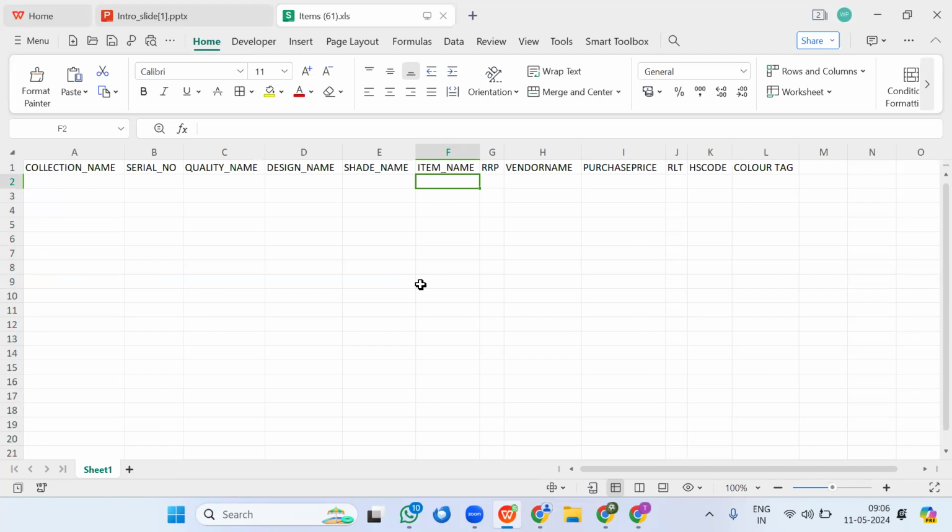In case you have a fabric which gets repeated in two different catalogs, you can keep the SKU name, that is the item name, and the quality, design, shade same across both the catalogs, whereas you can change the collection name and serial number. I'll show you shortly with an example. RRP is for people who print or who display a recommended retail price to their customers. In case you don't use that, you can leave that field blank.